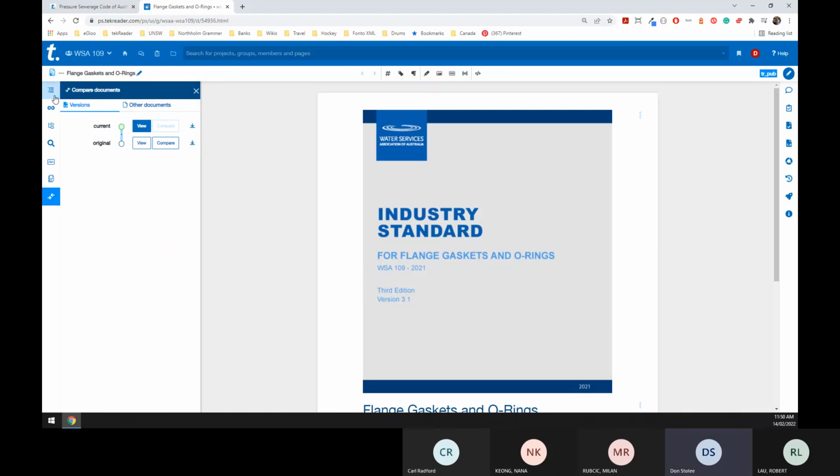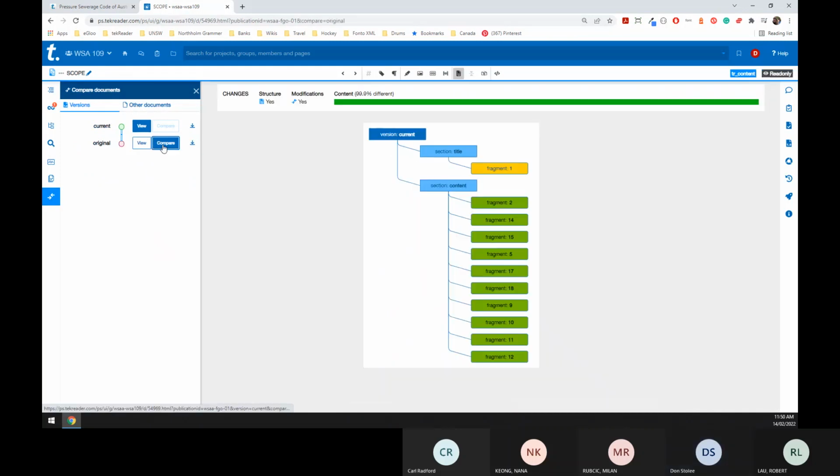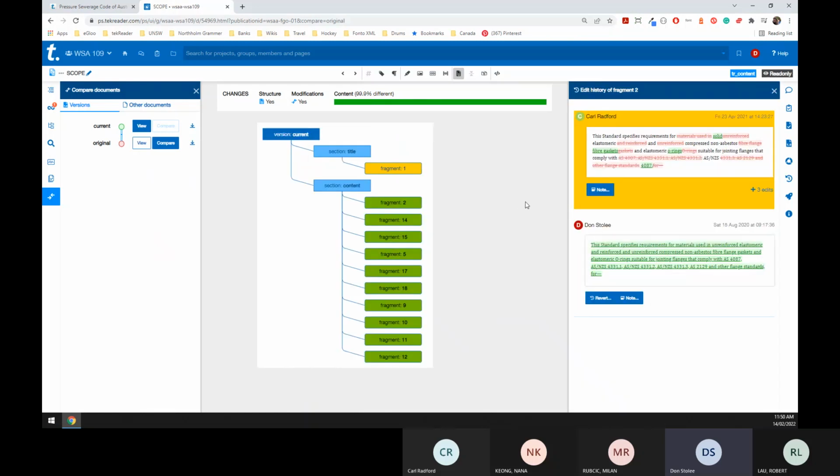So, basically, again, if I go into 1.1 scope, this is called a document, and I want to compare that. It'll give me a snapshot of what's been done. So these fragments, 99% of it's different, because basically the first version was probably a shell that Carl and I went in and added content to. So if I hit fragment 2, this is now where your audit trails start coming in. We've got revision tracking throughout there.